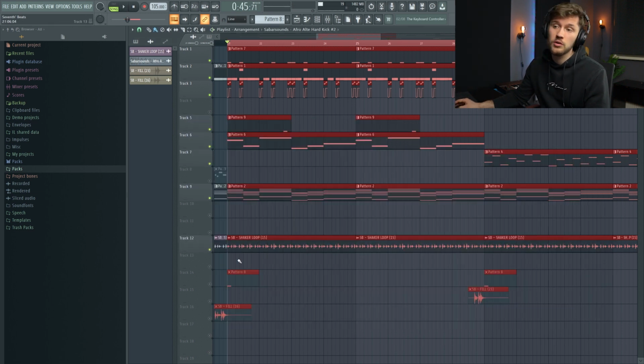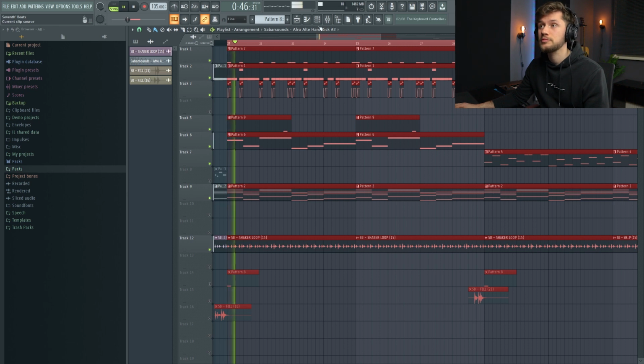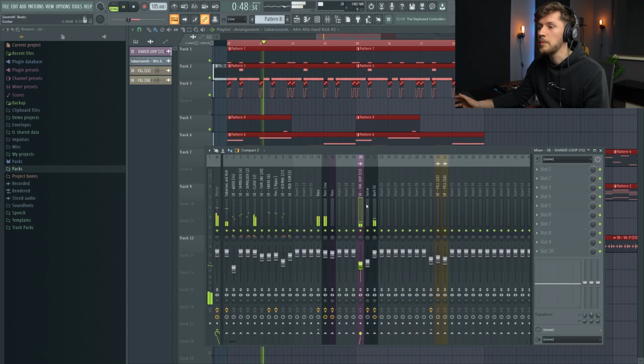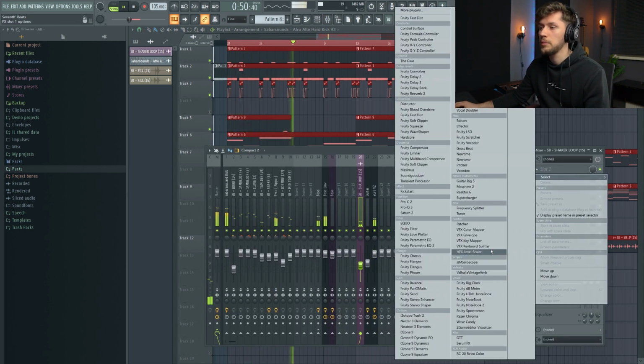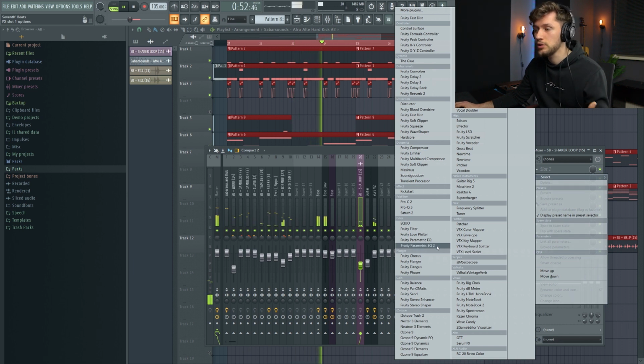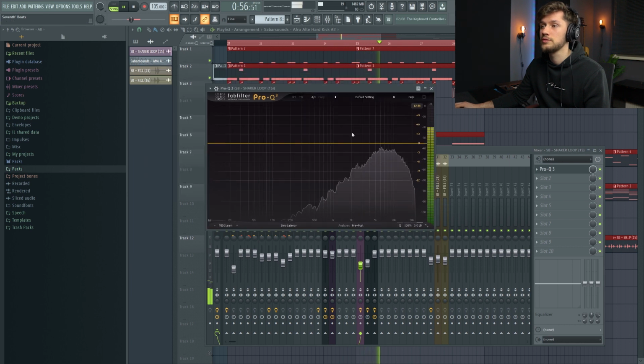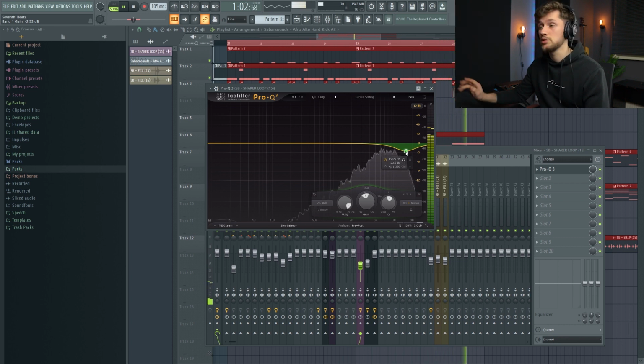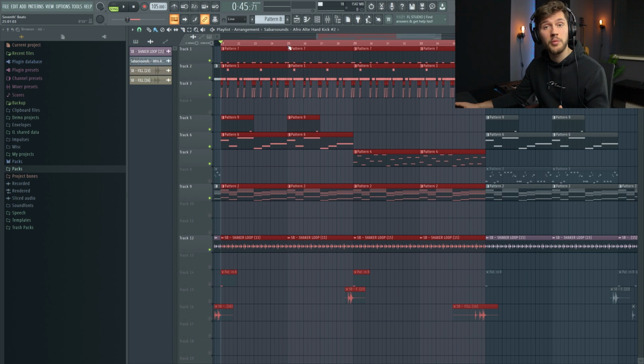After that we're going to add the shaker loop, which maybe is too loud, but I'm just going to reduce some of the high frequencies. I think this sounds way better. And as you can see, I'm not using any compression because I think that's not necessary yet.